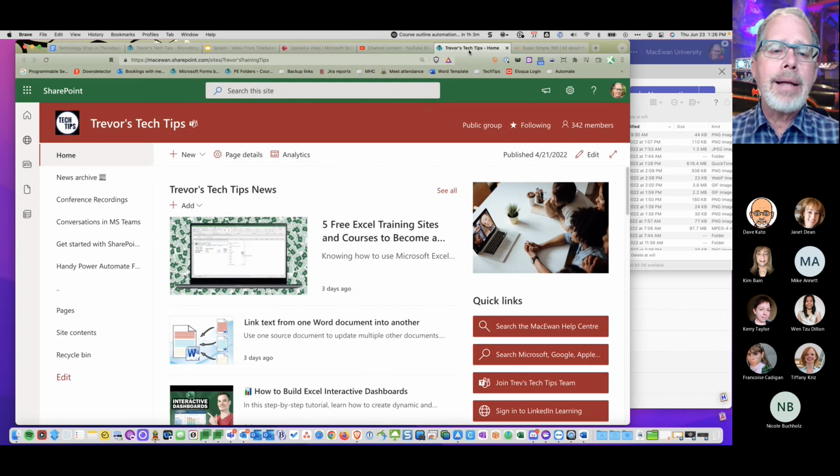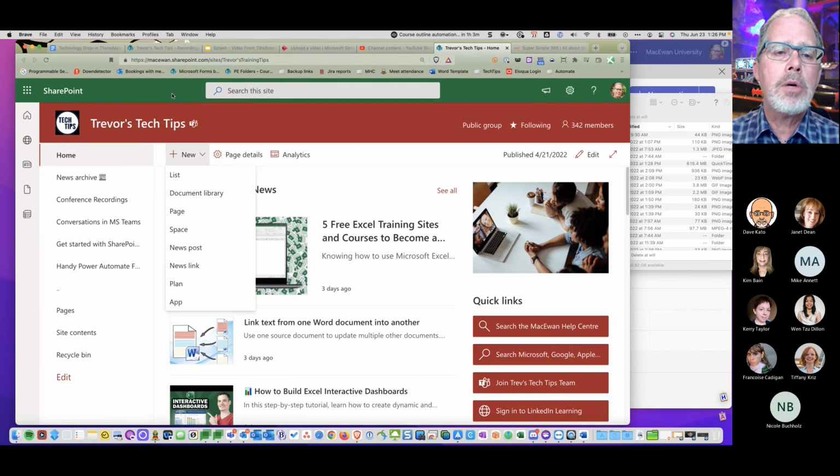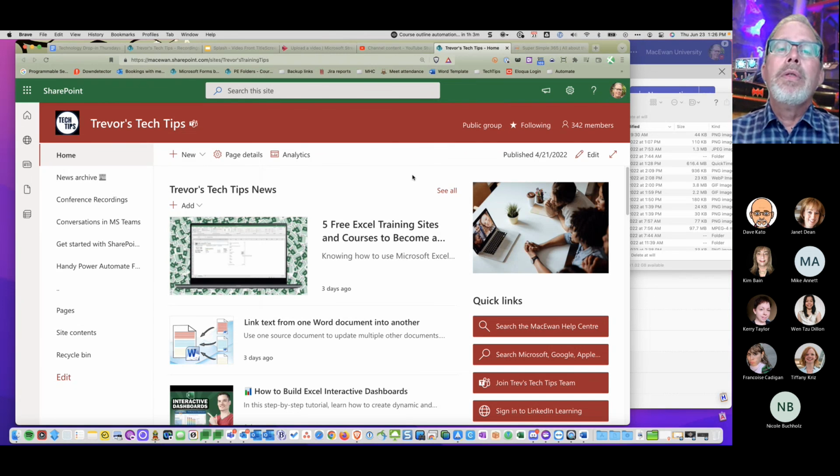And then finally, the last step is I'm going to post a link to it. So I go into my SharePoint site, and I'm using the news, and I'm going to hit news link because it's not a post that I'm writing in the website. I'm pointing to someone else's content. And in there, I just put in the news link, I put in the URL, and I post it.